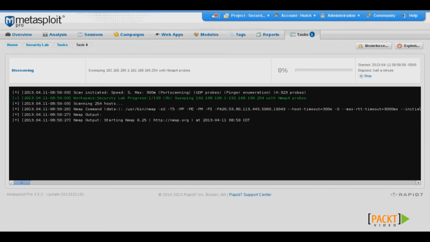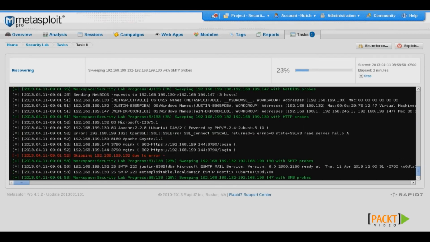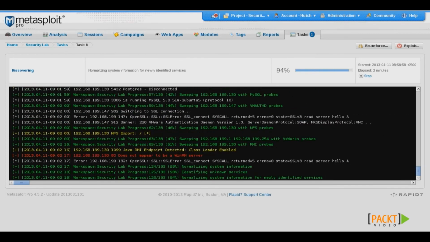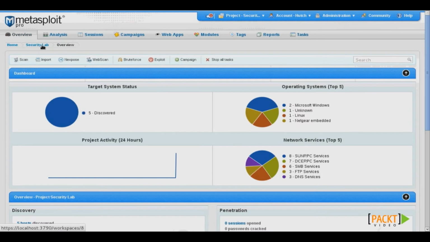And what this will do is, in the background, perform several different techniques to attempt to identify all live systems on the network, and also identify services and operating systems running on those hosts. Once that's finished, we'll click our project name at the top to return to our dashboard, and then we'll see a graphical display of some of the information that was discovered during that scan.